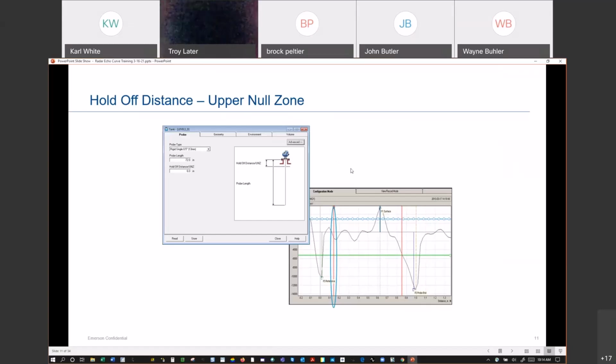Normally, if it's a direct mount, like it just screws into a bushing, we're not so concerned about that. Well, there's not much really reason to put an upper null zone. One of the things you have to really be careful of when you do this is you don't want to put your upper range value or 100% above this upper null zone, because the radar will stop reading once it hits that mark.